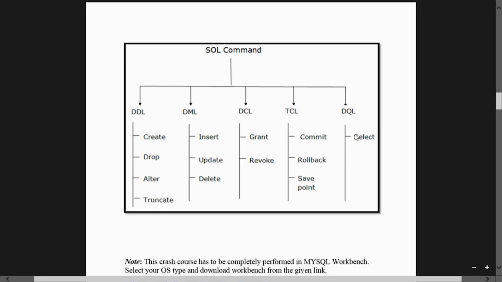In this particular crash course, in the basic and intermediate part, we will be looking at the DDL, the DML, and the DQL in this video. If you want to learn about DCL and TCL, we will be covering them in the advanced SQL crash course.